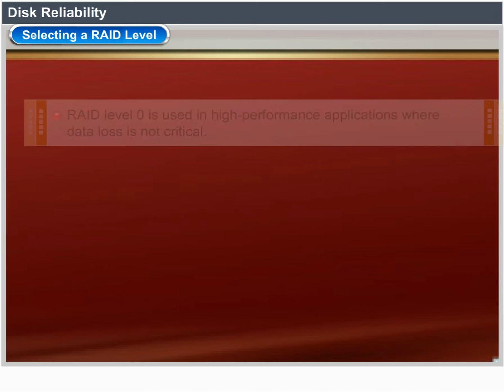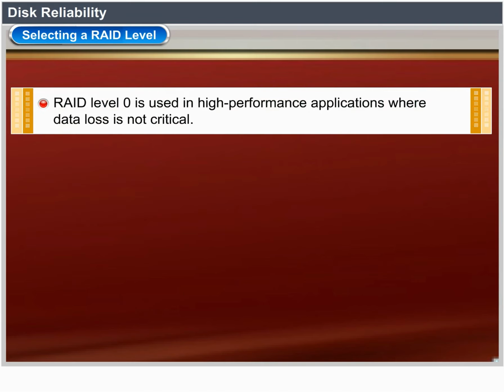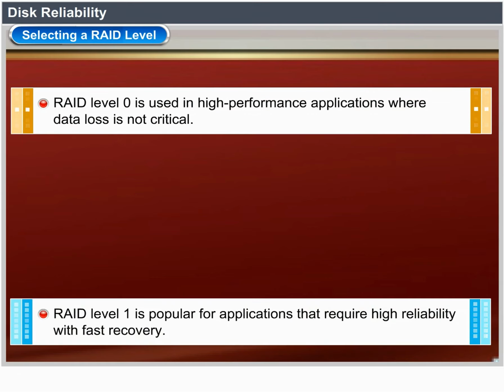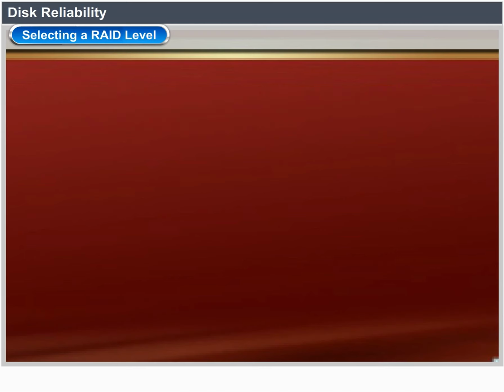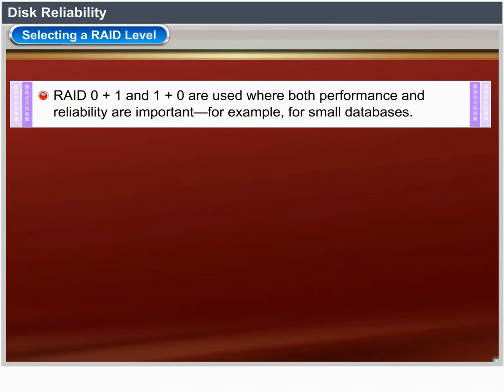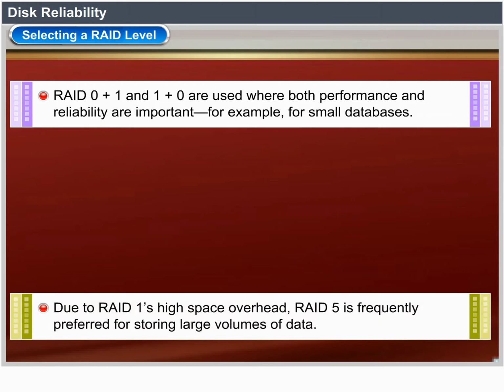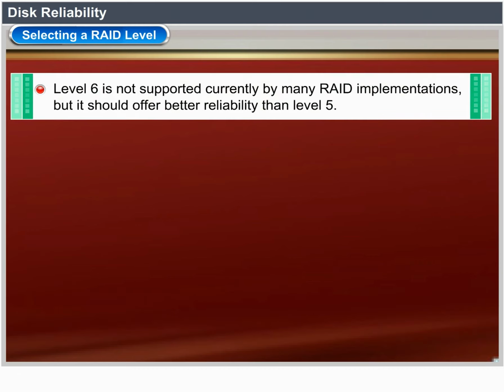RAID level 0 is used in high-performance applications where data loss is not critical. RAID level 1 is popular for applications that require high reliability with fast recovery. RAID 0+1 and 1+0 are used where both performance and reliability are important, for example, for small databases. Due to RAID 1's high space overhead, RAID 5 is often preferred for storing large volumes of data. Level 6 is not supported currently by many RAID implementations, but it should offer better reliability than Level 5.